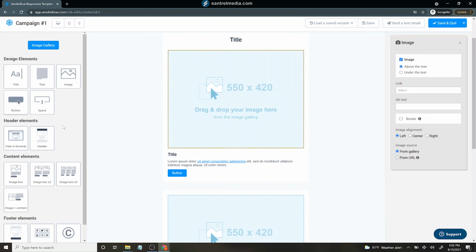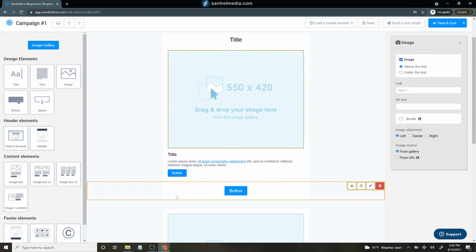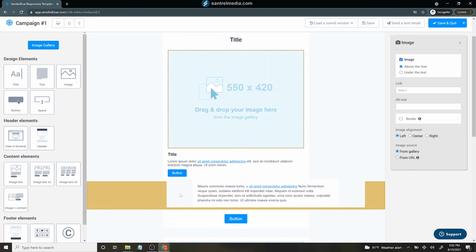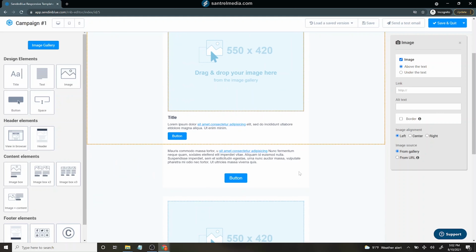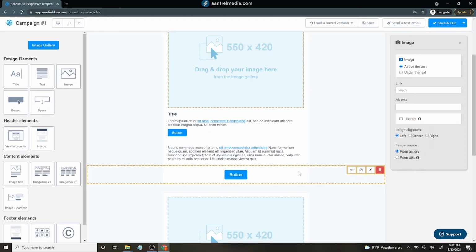And then below the space, we can drag a button down there. So we're going to add a button down there. And above that, we'll have maybe some text. And so we're starting to build this out. You're going to see essentially when you're building your email, it's going to look something like this.